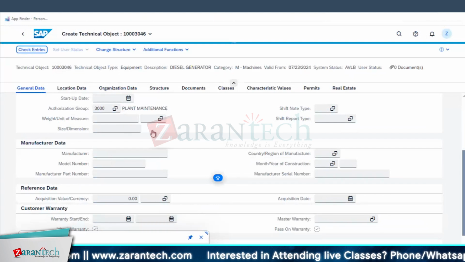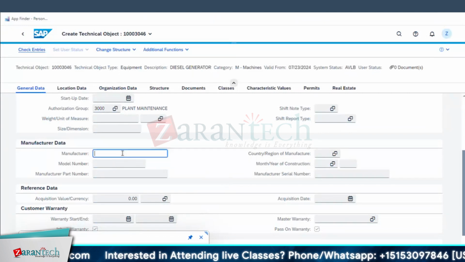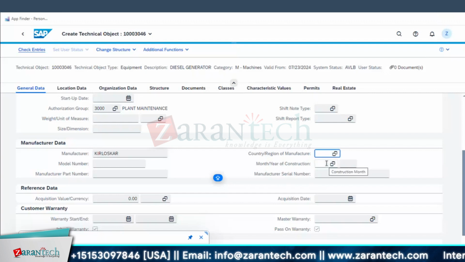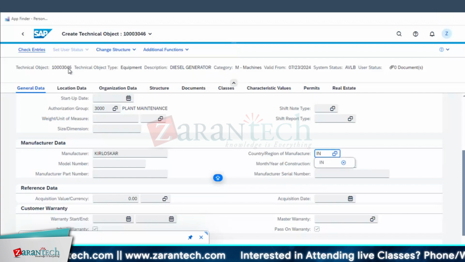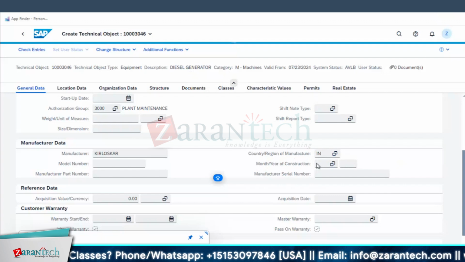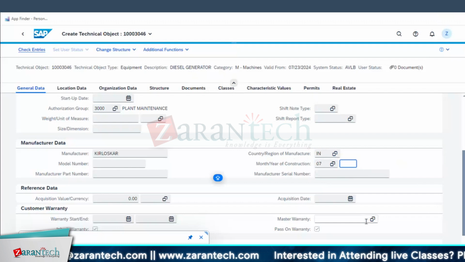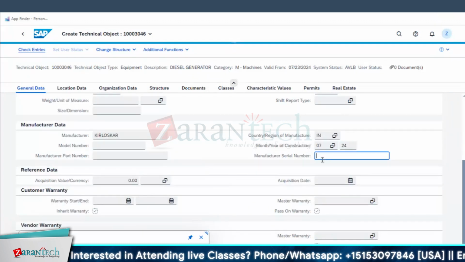Okay, plant maintenance is authorized for any changes. Here I'll make manufacturer. That technical object number, is that automatically assigned? Yes, exactly. The current number will be shown over here. Internal number range, right? Month and year of construction. Here you can mention all the serial numbers, all those things.